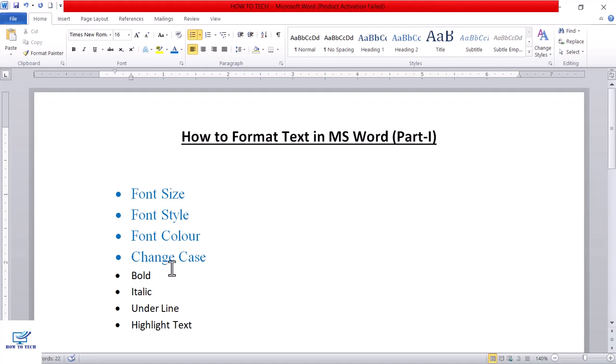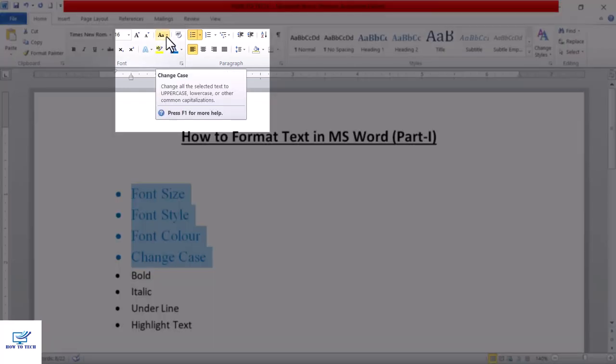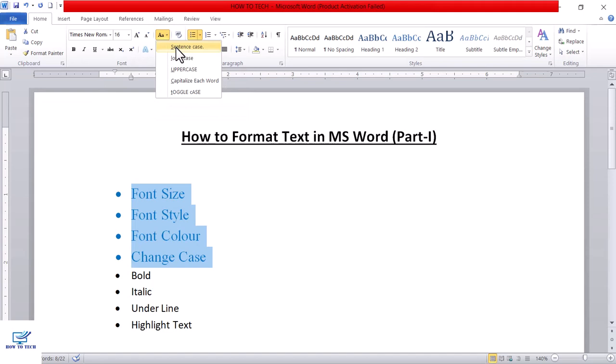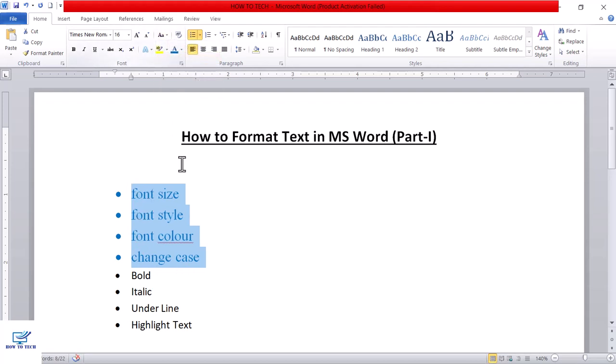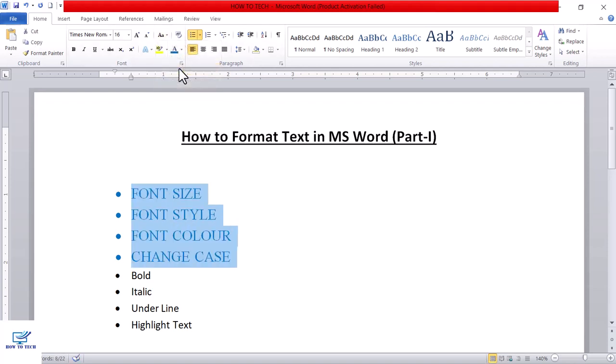Then is change case. Change case means you can use it as uppercase or lowercase. So again I am selecting this and here you can see the option change case. Click on this and there are 5 options. Sentence case. Sentence case means it will convert the first letter of every sentence as capital. And if you select lowercase, then all the text will be converted into lowercase. If you select uppercase, it will change to uppercase.